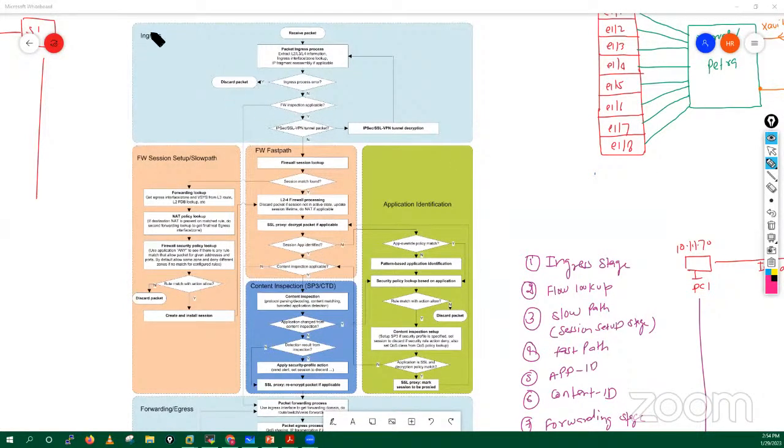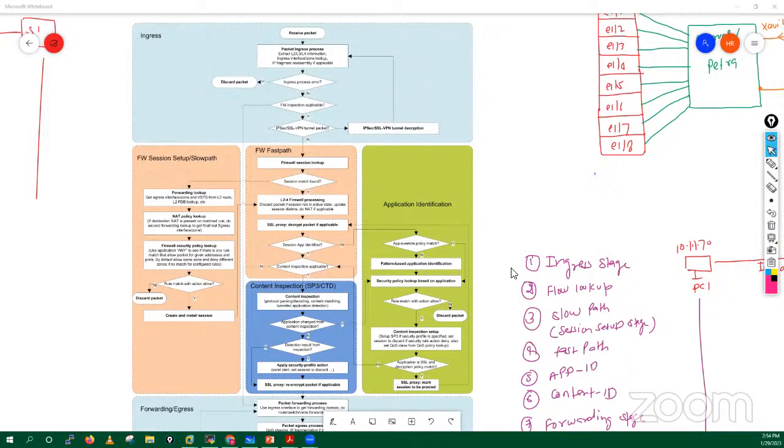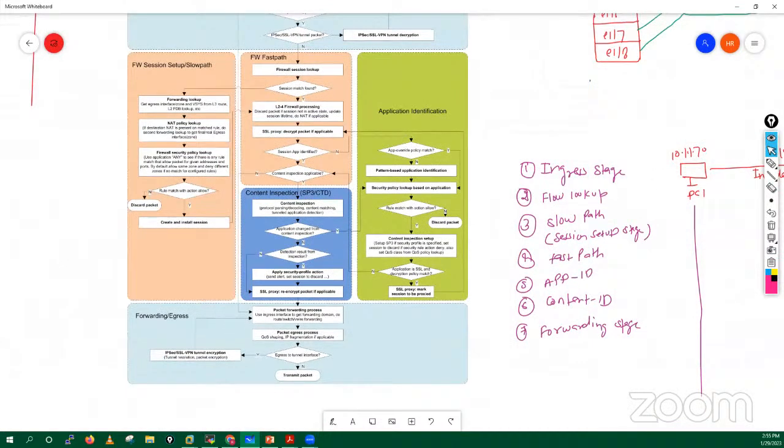So you can see when the Palo Alto firewall receives the packet, it puts that packet into the ingress stage. After that, this packet goes towards the firewall session lookup, which is also known as flow lookup. This is the second check. If there is no session, then your packet goes towards the slow path, which is your session setup stage. This is the third stage. After that, your packet goes through layer 2 to layer 4 firewall processing. This is your fast path here. Then your application identification, and after that your content identification. Once this content identification is done, your packet goes towards the forwarding stage or egress stage. So guys, these are the packet processing stages of your Palo Alto firewall.